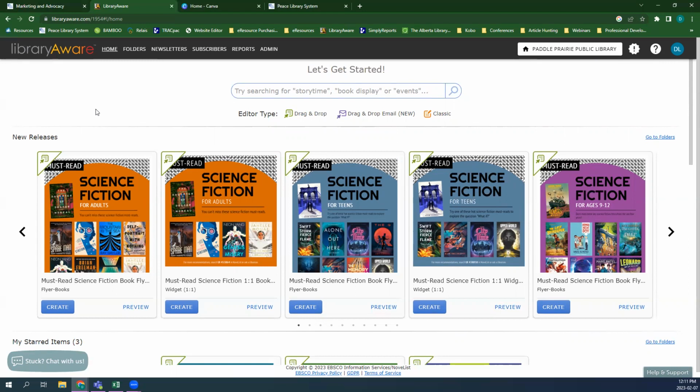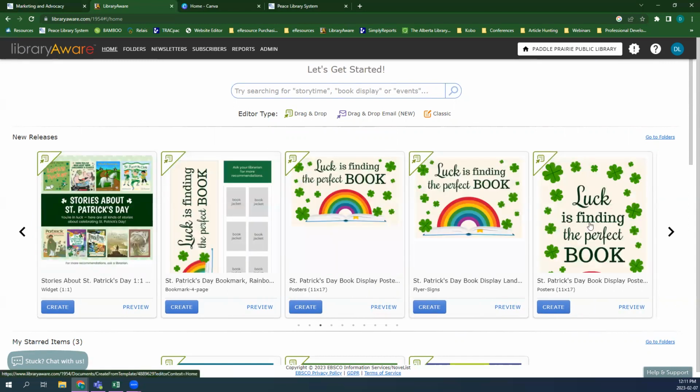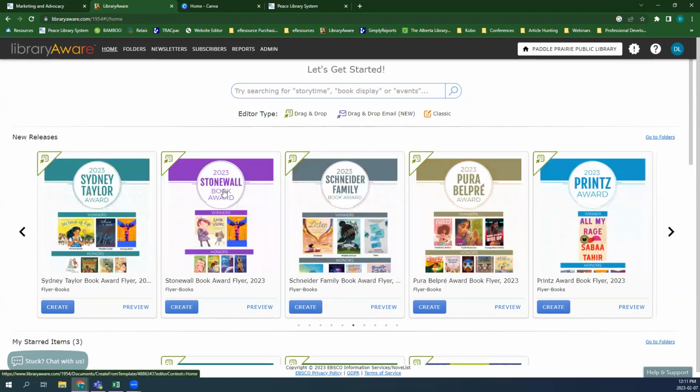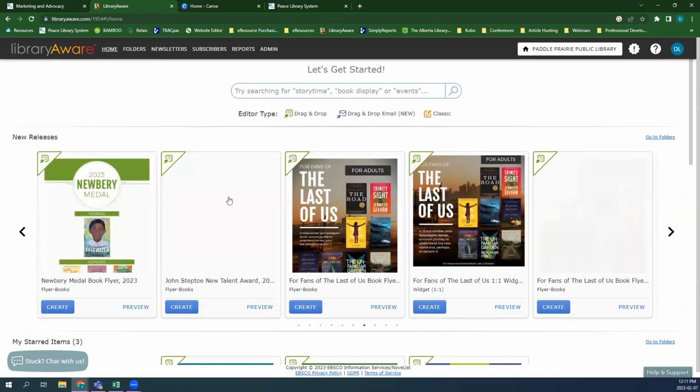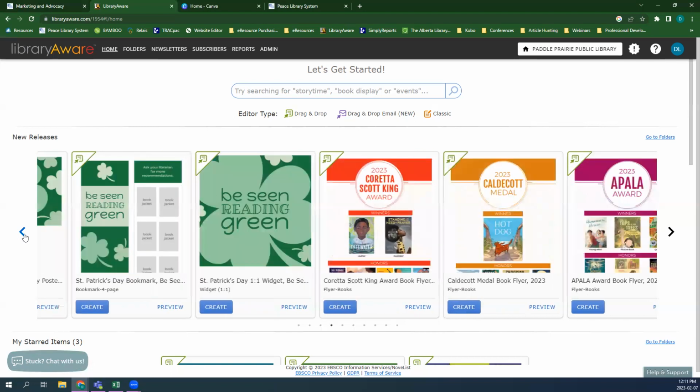That's not an issue. But the benefit of LibraryAware is that everything that they make, all the graphics, all the templates, are library themed, right? So it's really easy to come in here and select templates that are of interest to you, or select topical templates, like St. Patrick's Day is coming up, so they have all these St. Patrick's Day graphics, book awards, things like the Stonewall, and the Newbery Medal. The Last of Us is a big TV show right now, so they have graphics for recommended reads, similar to The Last of Us.